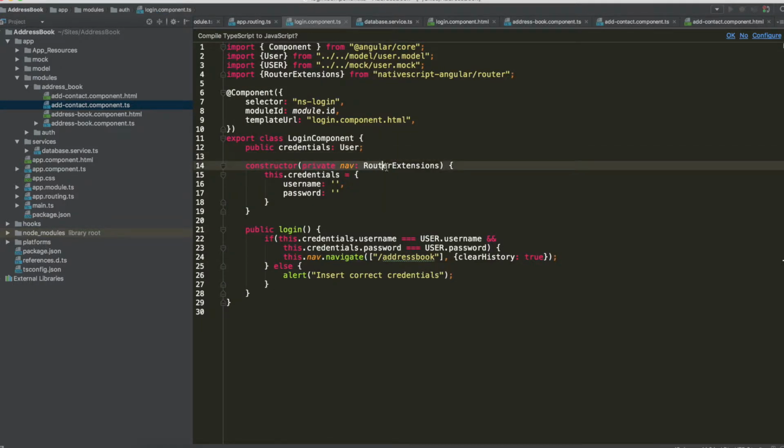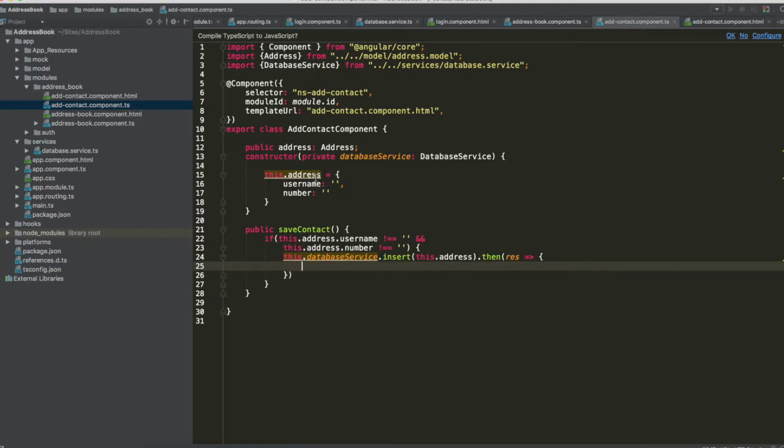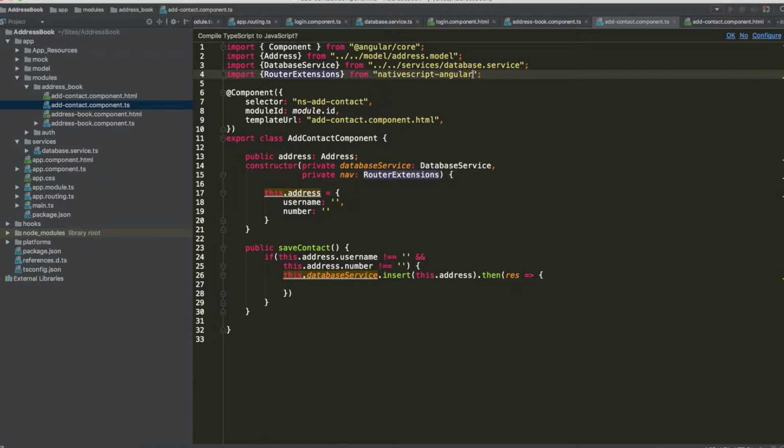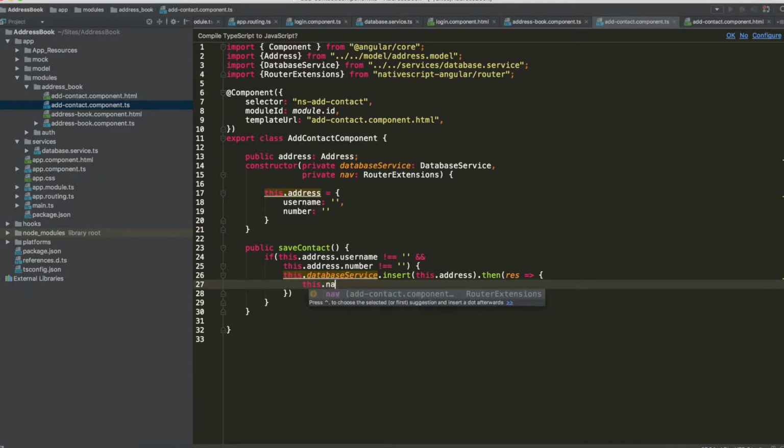We have to add it to the constructor, remember the import: NativeScript Angular router. Now we can navigate. When we add a new item, a new contact, we have to navigate to the address book list, in which we have to see the new item in the list, of course. So navigate to the route for address book, and we want, of course, to clear the history, in order to not go back to the new contact page.